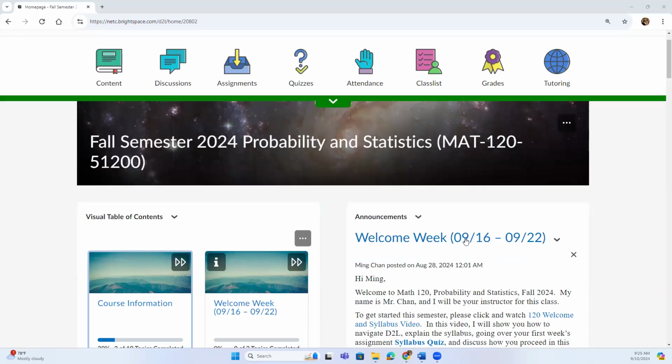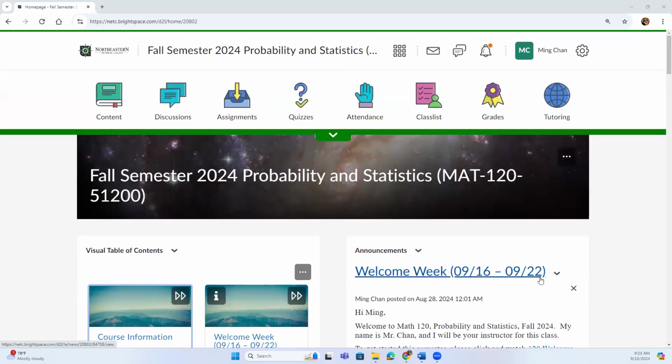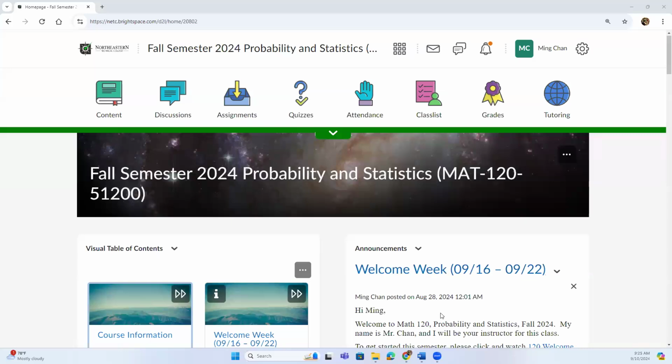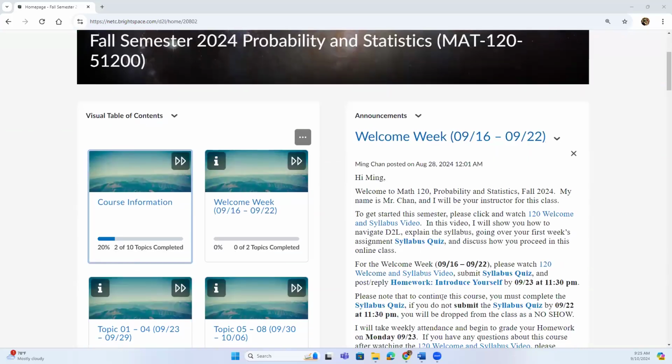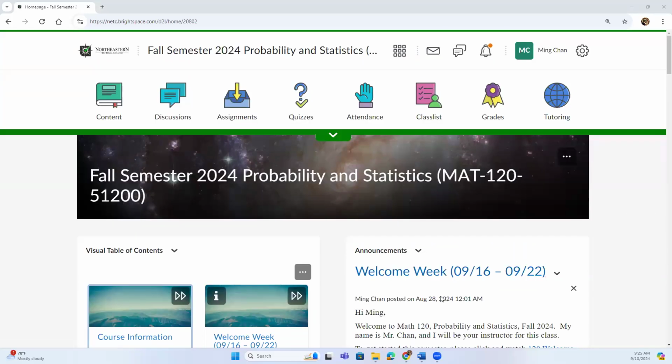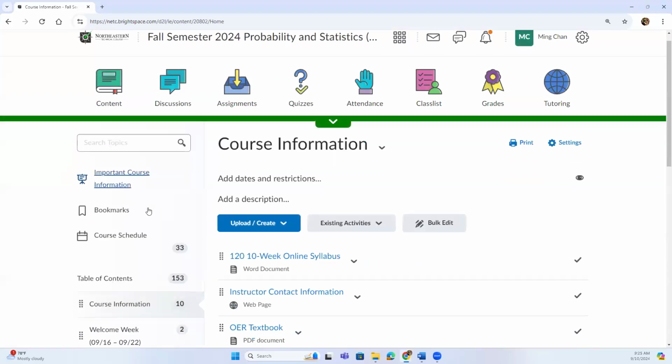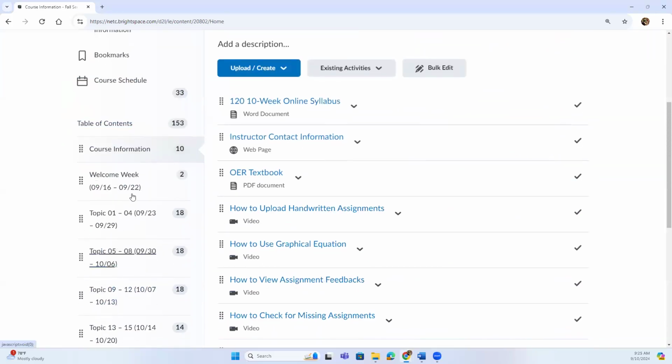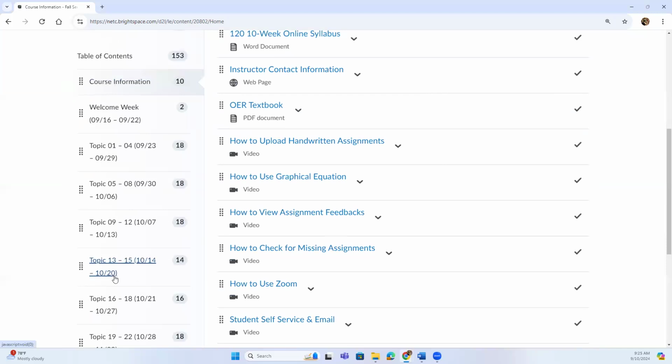So when you first click on this class, this is our announcement page. Every week, you will get one announcement. To access our course material, on the top, click on Content. On the left-hand column, under the table of contents, it displays all your course material, separated by the weeks. For any given week, I will go over the course information here in a little bit.